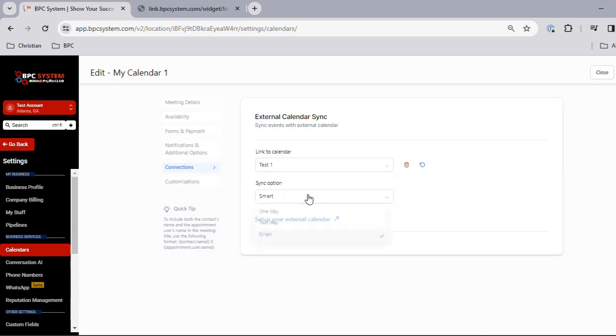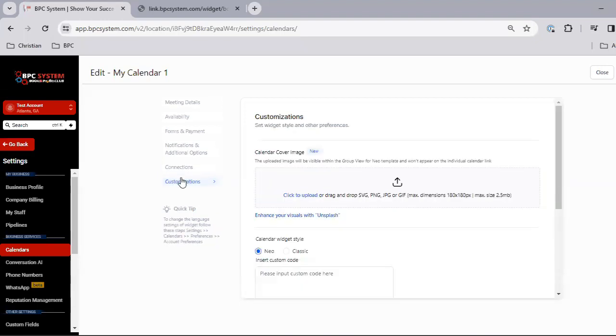So, in this example, let's just go ahead and click One Way. And then under the Customizations tab, you can add a photo right here for the cover image. You also have the option down here to choose what calendar widget style you prefer. So we have Neo and Classic.